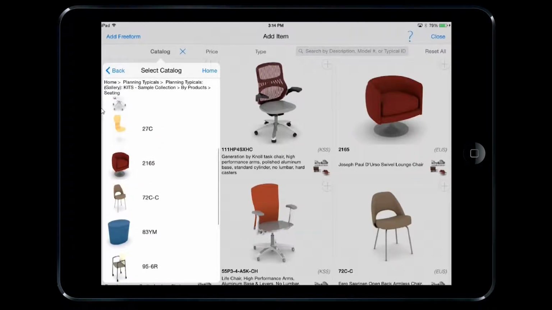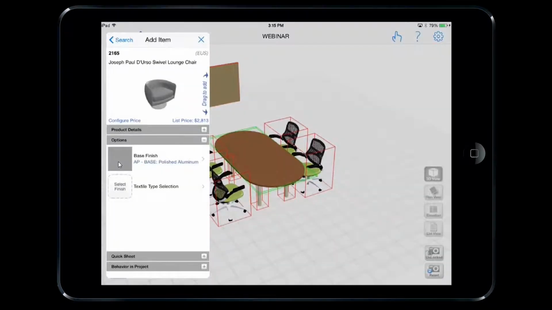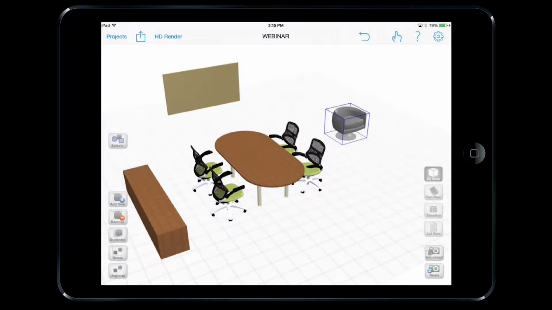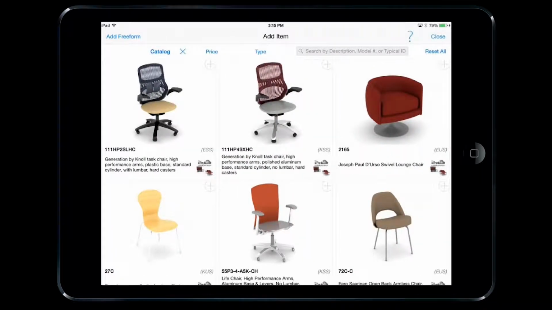And remember, as I said in the last example, all I need to do is double tap on this image of the model that I want to use for my scene. So I'm going to double tap on 2165, and drag that into my scene. All right, now I'm just going to tap on Search back here, and go through a few other methods of adding items to your scene.